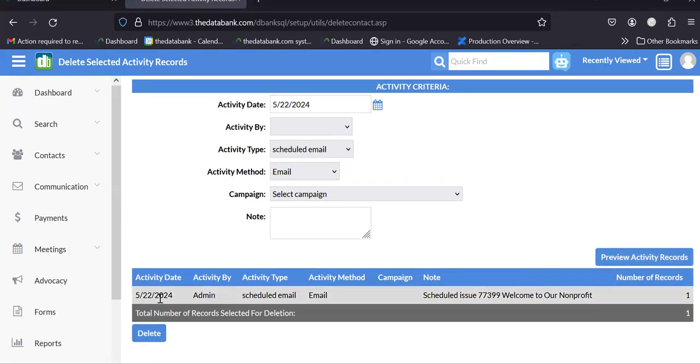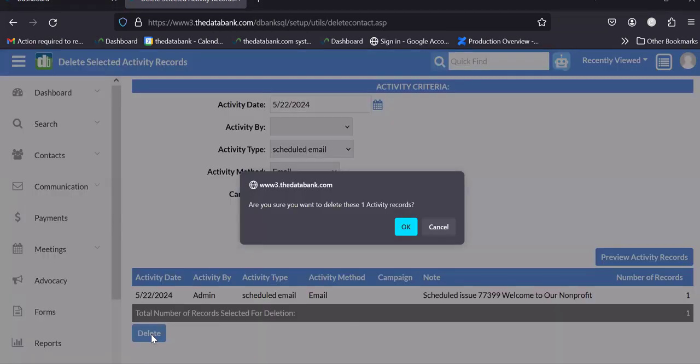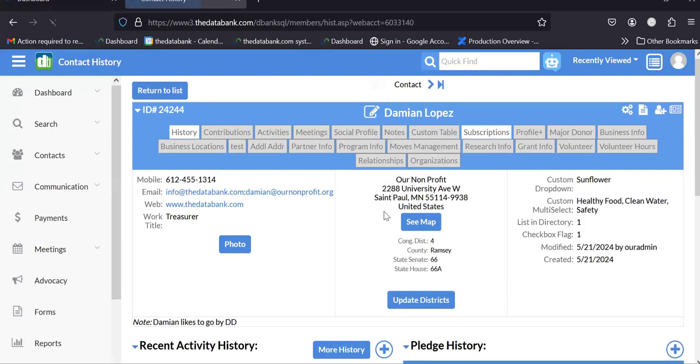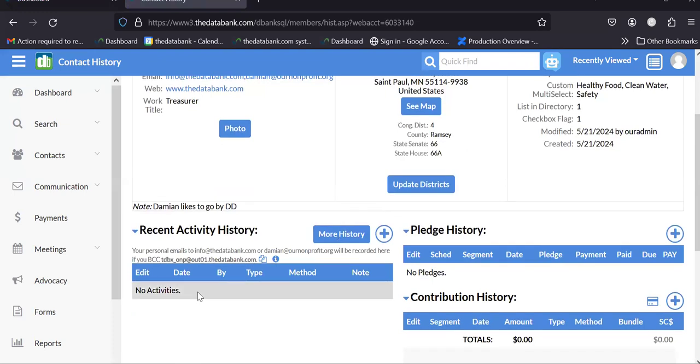So I click preview activity records. Okay, and then it tells me we found one activity note. It's looking at, yep, this was the scheduled email. This was the issue. So I'm going to go ahead and click delete. Are you sure you want to delete these one activity records? Yes. Click OK. And so once I go back to Damian Lopez, I can see that he no longer has that activity note within his contact record.